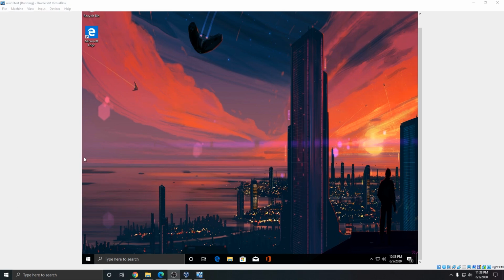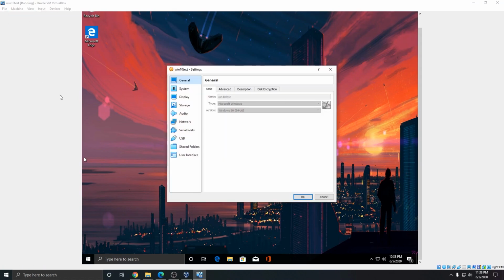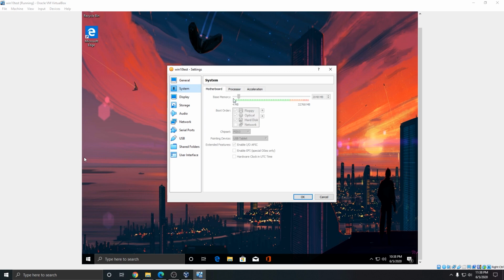One more thing I forgot, sorry about this, but if you ever wanted to actually change the amount of resources that you allocate to your virtual machine, you can go up here to Machine and Settings. Here you can actually go into System, change the amount of memory that you allocated for RAM, as well as change the amount of CPU cores that you give it at a time. I would recommend bumping this up to at least 2.